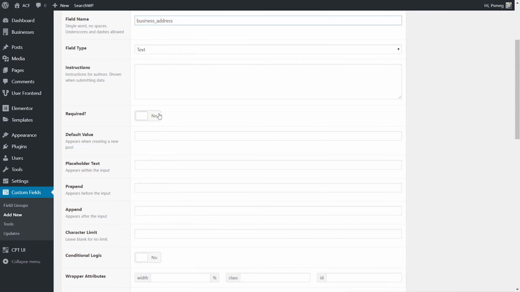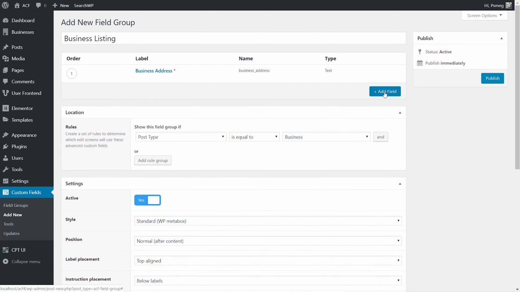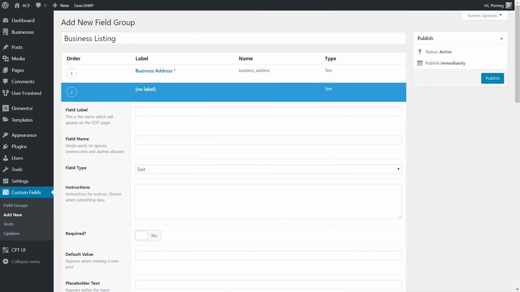All we want to do is make sure this is required, because if you're going to list your business, we need to make sure that your business address is on there. If you want to set anything like placeholder text, character limits and so on, you can do that. For this example, we're going to leave it as is. Next field we're going to add in is going to be the business strapline.